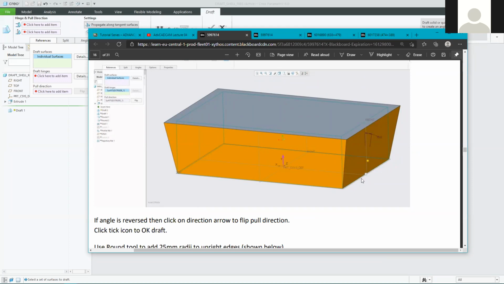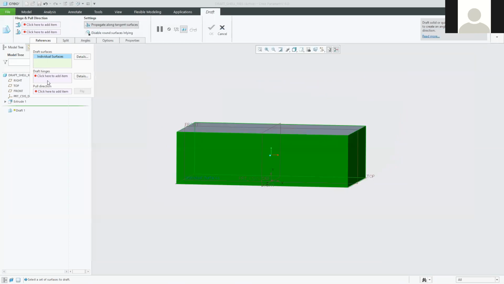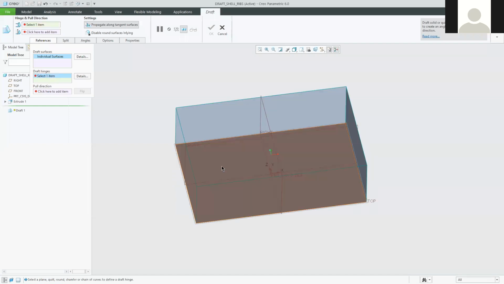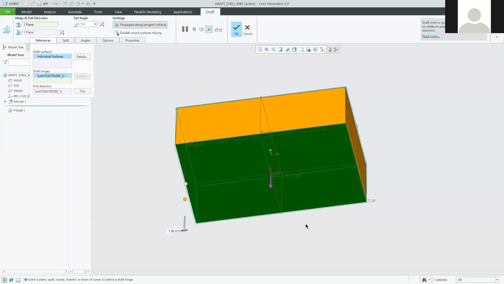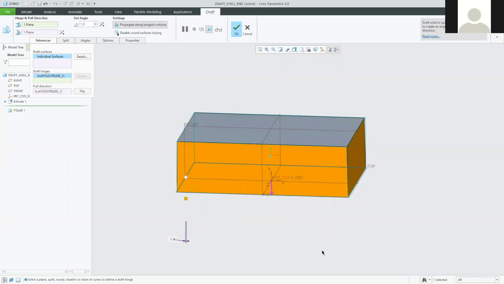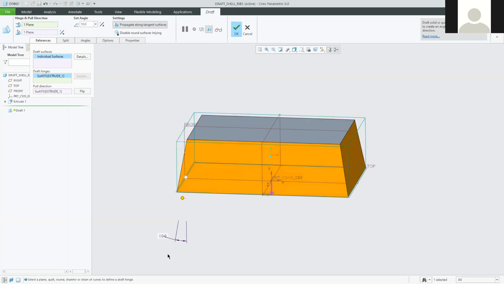Which edge stays where it is and which edge moves is defined by the face that you pick as your draft hinge. So I'm going to click on this box here that says draft hinges, and it is going to be the bottom face. Remember, the face that you specify as your draft hinge defines where the pivot point is. Then I'm going to set an angle. Here's the angle currently, 1 degree. I'm going to set that at 10 degrees.